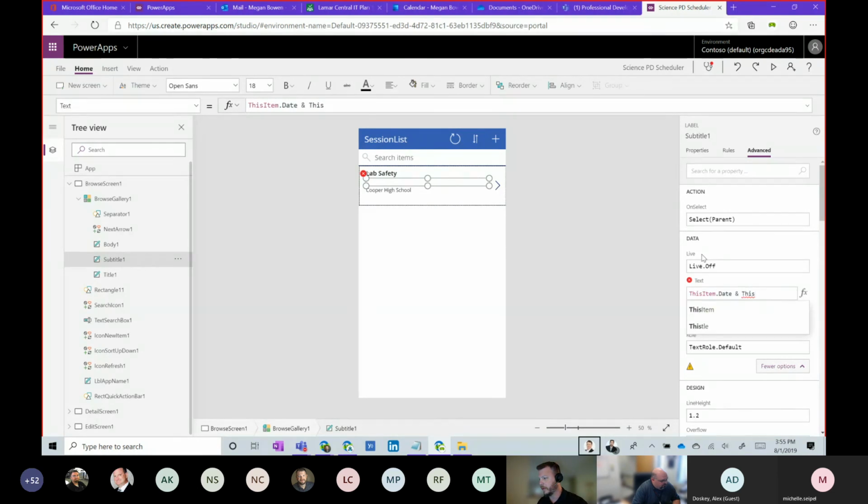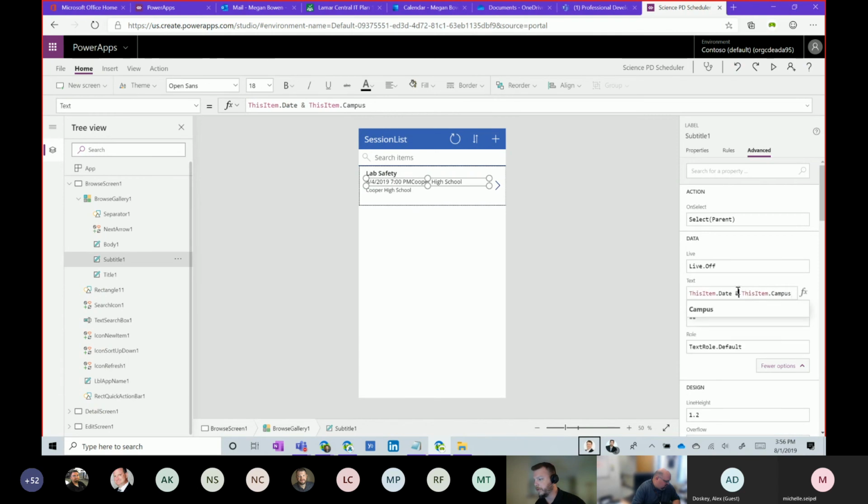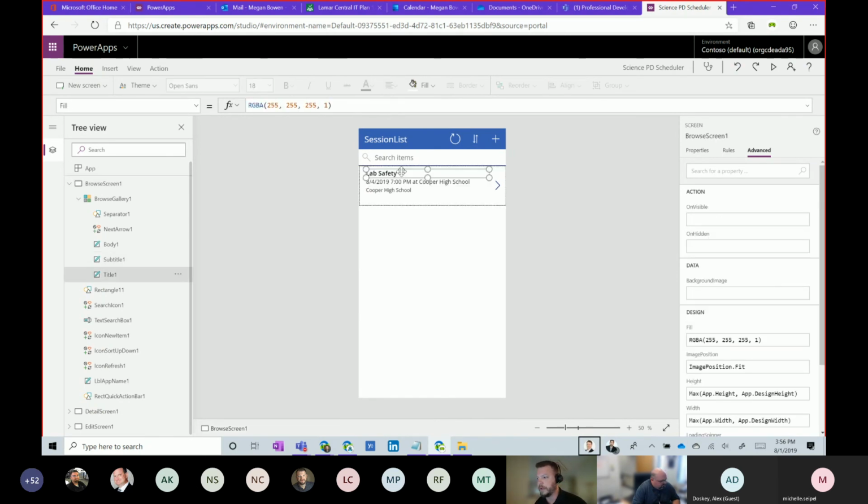This item dot campus. So you can see I've added both those in there, but I need to put a quick space in there. And so now what I've done is put two pieces of data on the same line.